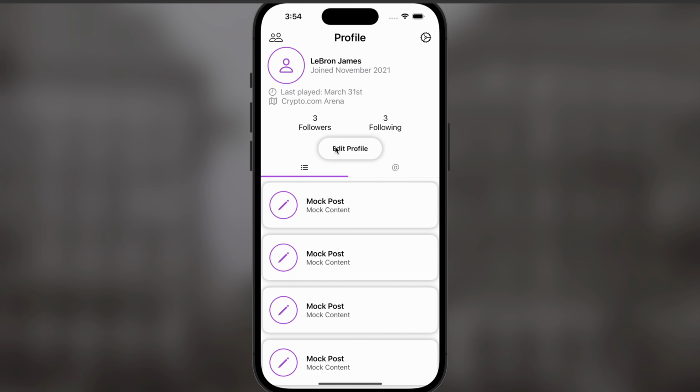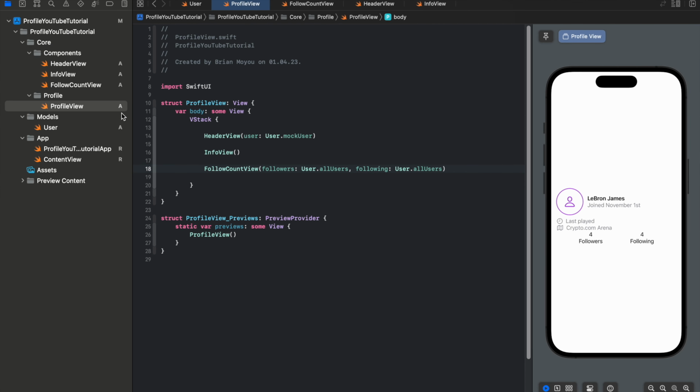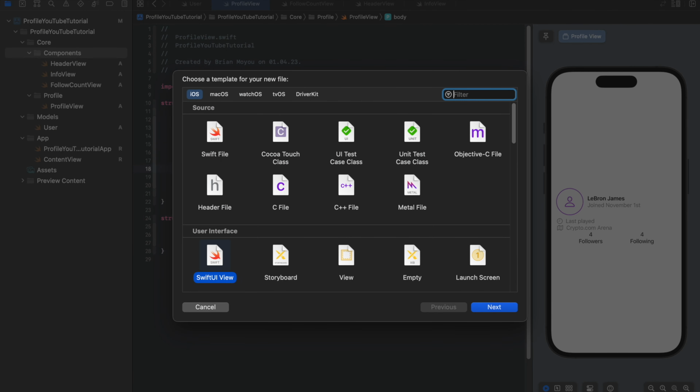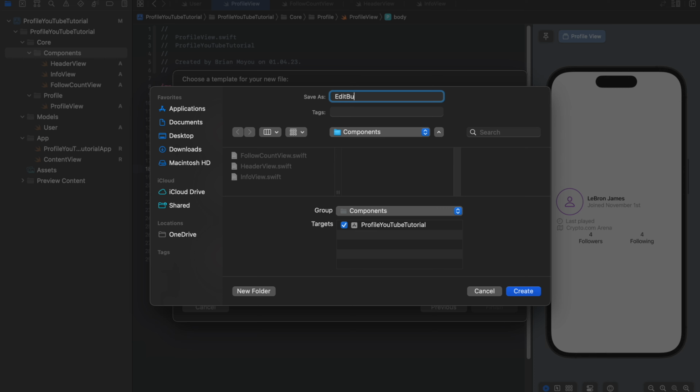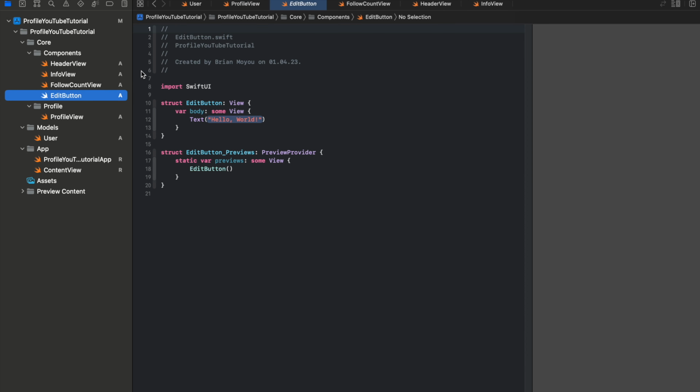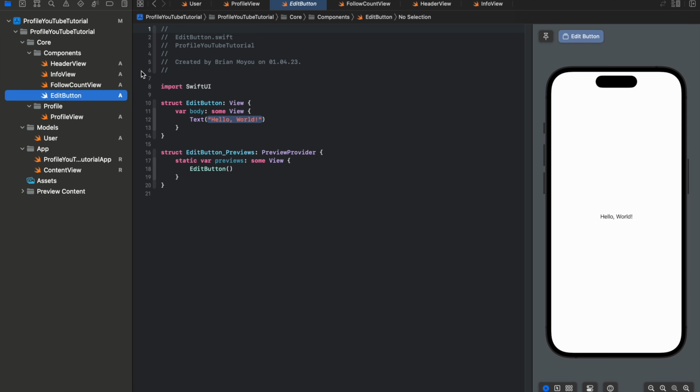Okay. Then I want to add this little edit button. It's going to be edit button, the next component that we're going to build. And how is it going to look? Just let me have a look at my code.